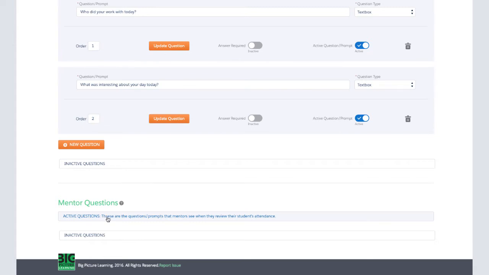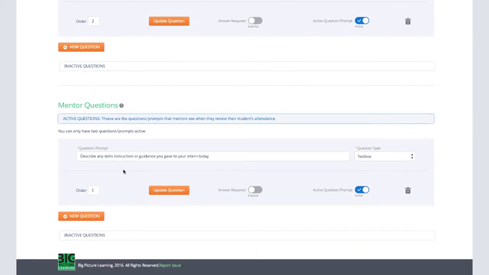Lastly, note that you can create custom questions or prompts also for mentors when they are verifying student attendance at the end of the day. This is a great place not only to collect some metrics on how students are doing at their internships, but also to notify them of upcoming events. Again, like all the other moments, you can only add up to 2 questions or prompts.